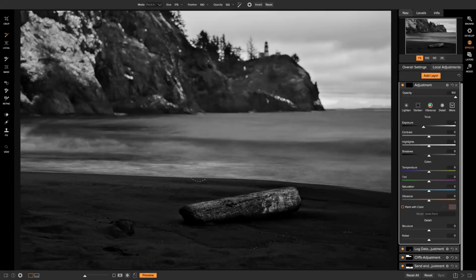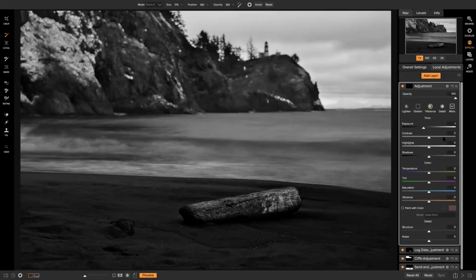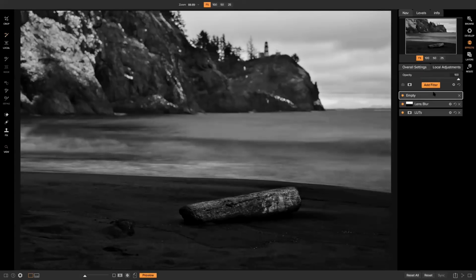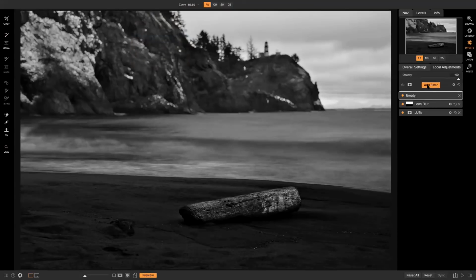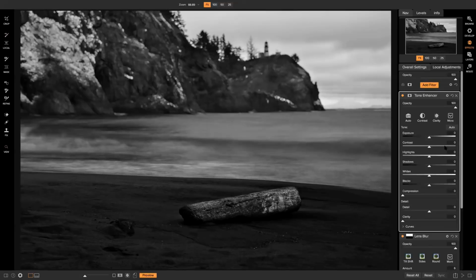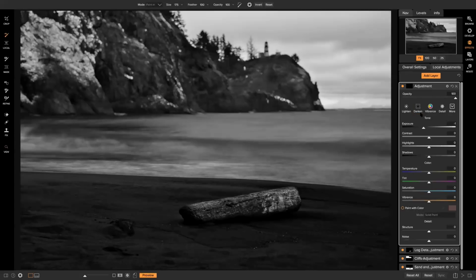Okay, so basically your local adjustment layers, think of them as filters. They're kind of the same exact thing. If you went in here and added a filter, I'm going to turn off solo mode, and you added a filter, say like a tone enhancer, you're going to have the same options as you would in local adjustments, but they're just used for different things. So now what you're doing is masking on a filter, and then you have these different layers of filters. It's the same as inside your local adjustment layers.